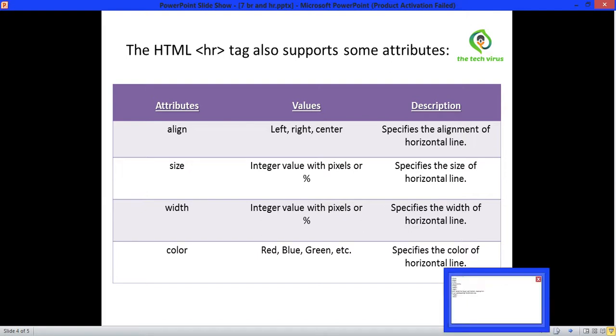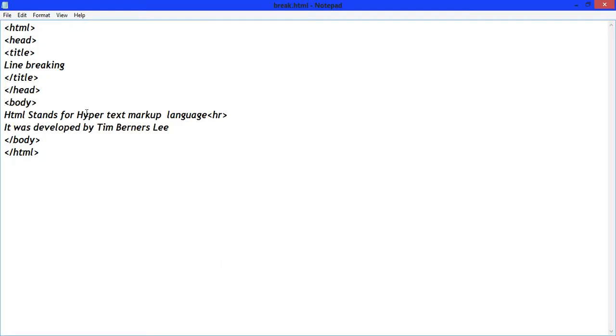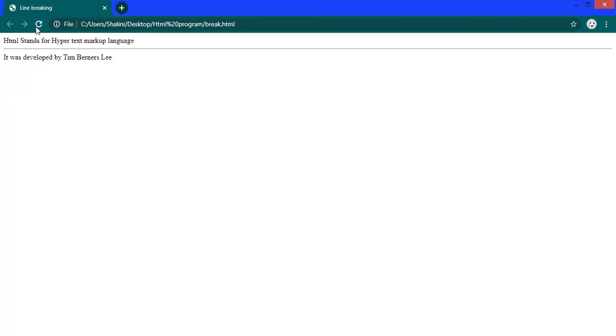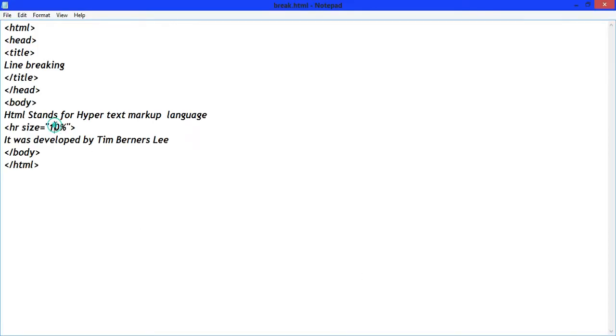Now see, right here inside HR tag, write size equals to 10%. Save it and run it. See, the size of this line is 10% now. Increase it to 20%. Save it and refresh it. See, the size of this line is now 20%.